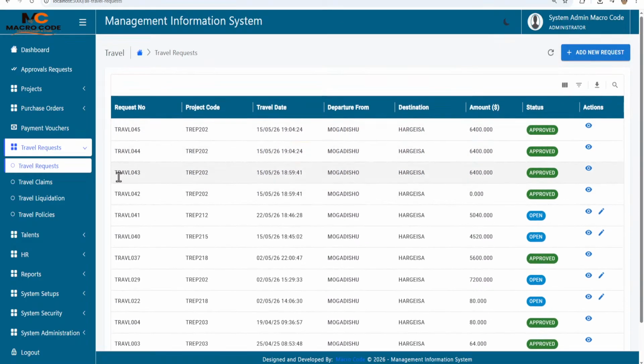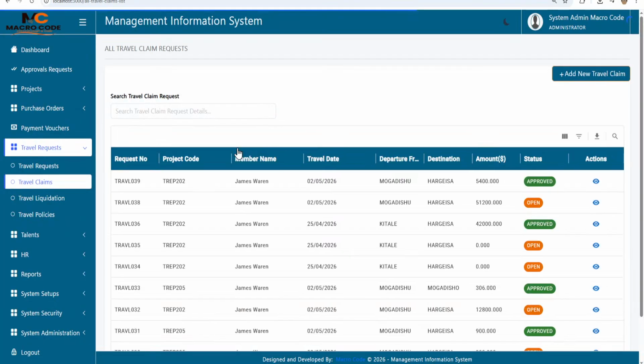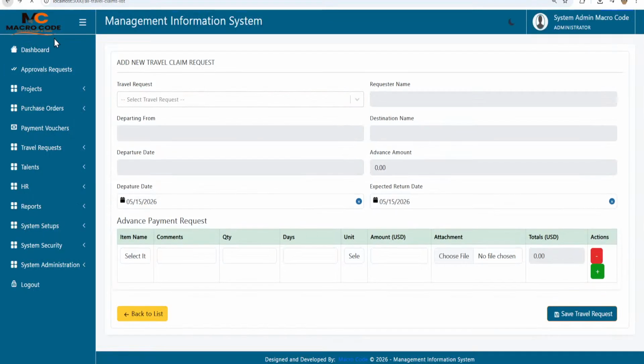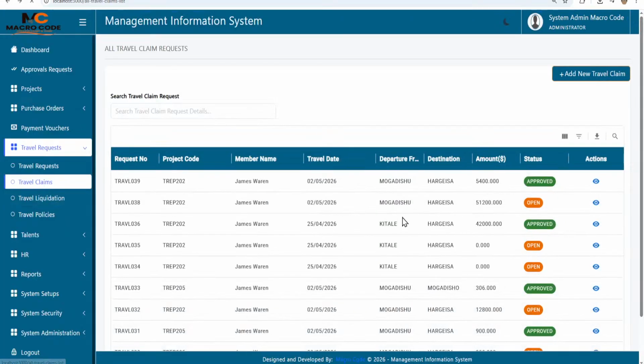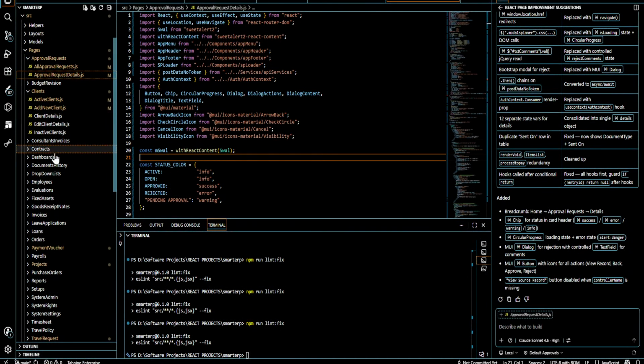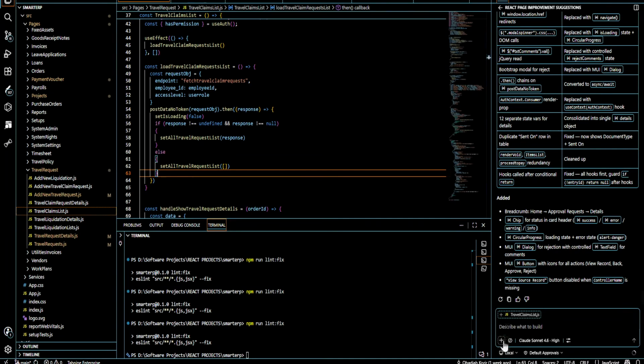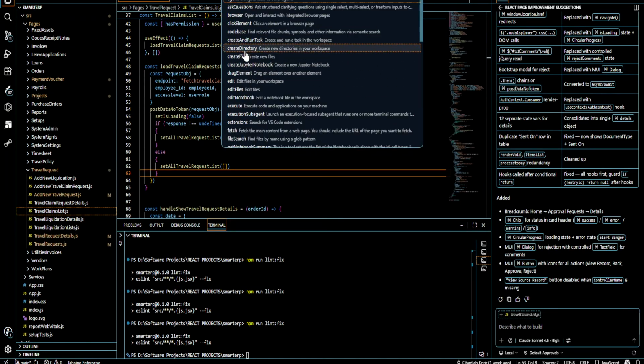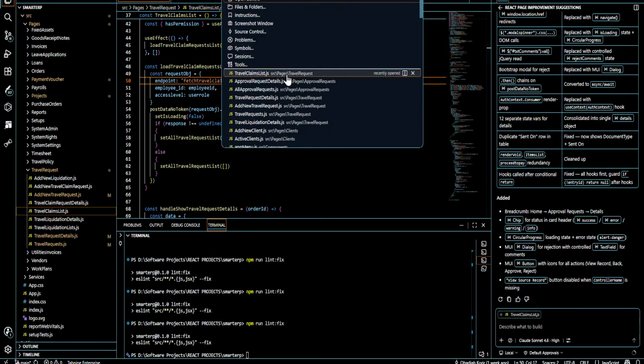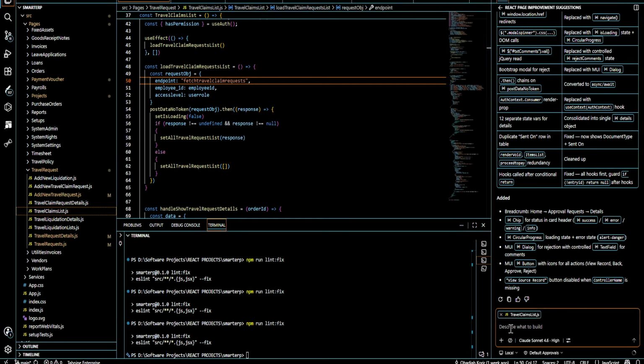Now, I want to do what we call claim. For claim, let's also improve the UI for claim. So I'll come here, do travel request claims, and I'll use Copilot. I want to improve the UI.